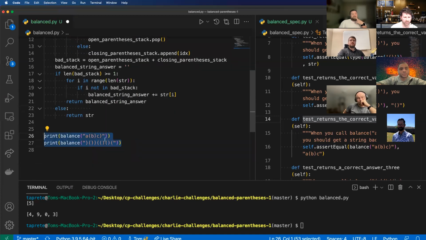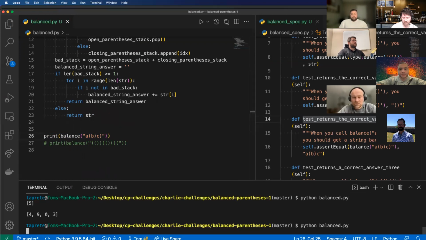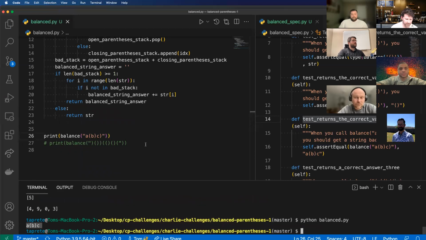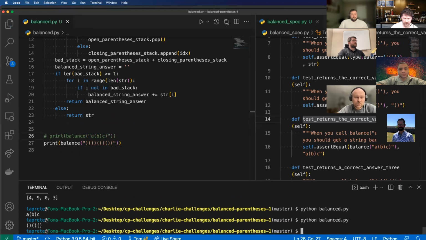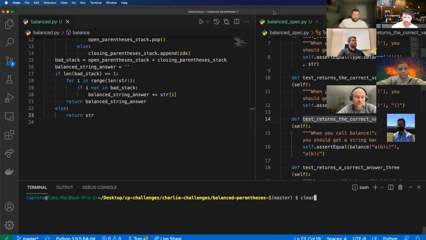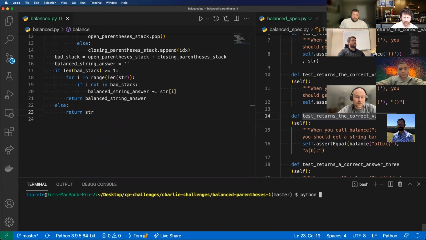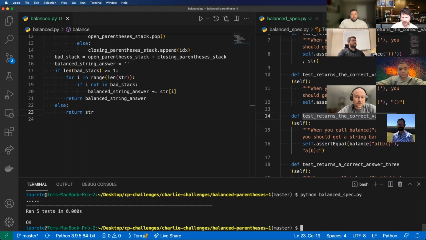So if I ran that, let's just check this value. Ideally, I can just run my balance spec file, but I just want to make sure that these work on this. So there's that first value. That's the expected output. Now I can check the other value. There, that's balanced. Now, hopefully I did everything right, and I can pass the spec file, all my unit tests. Python balanced spec, ran 5 tests, and they all passed.